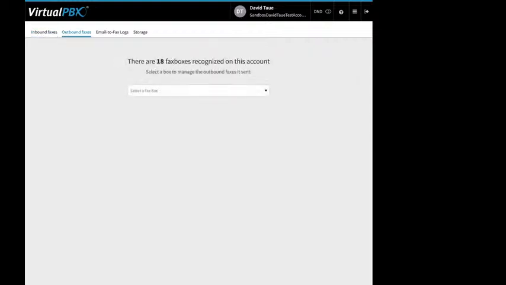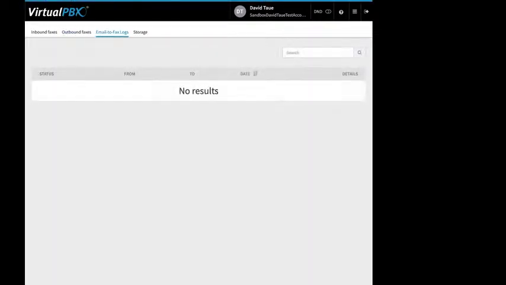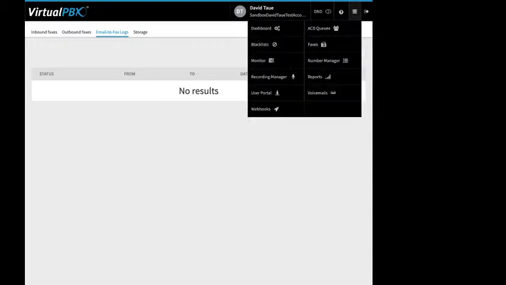Right, outbound faxes, you can see what went out. And you also have the email to fax logs, which if there's anything here, over here on the right, there's a little eyeball icon, and that will give you additional information about why the fax didn't go out, like invalid fax box or no attachment.